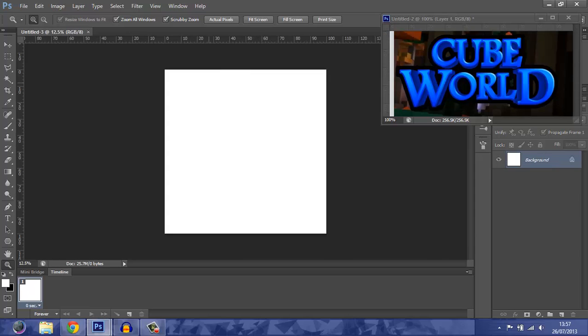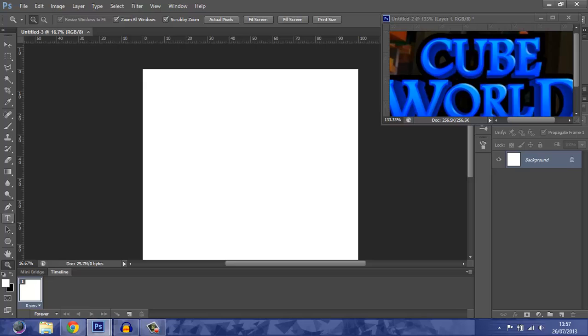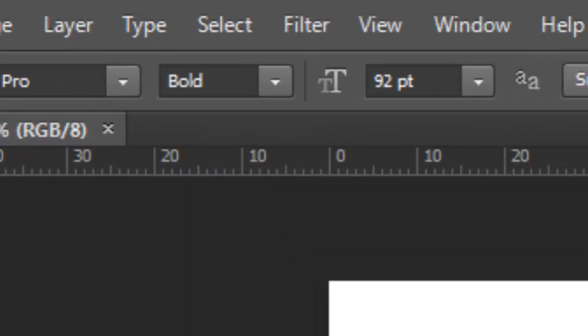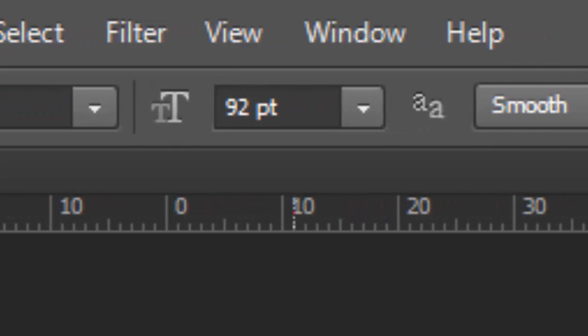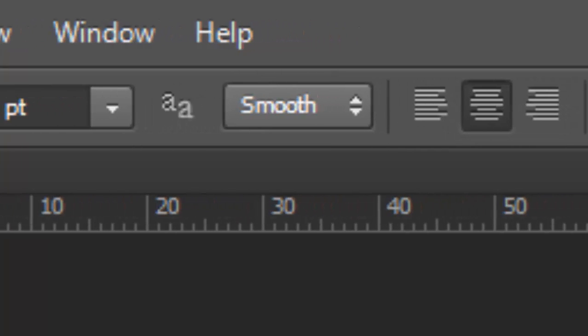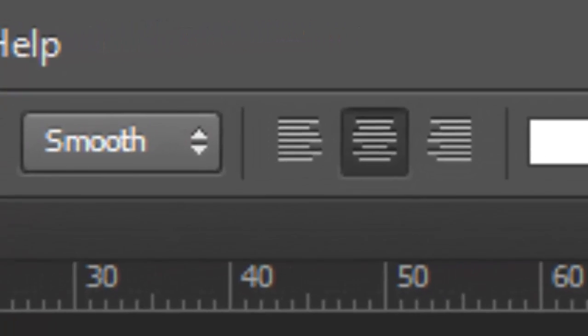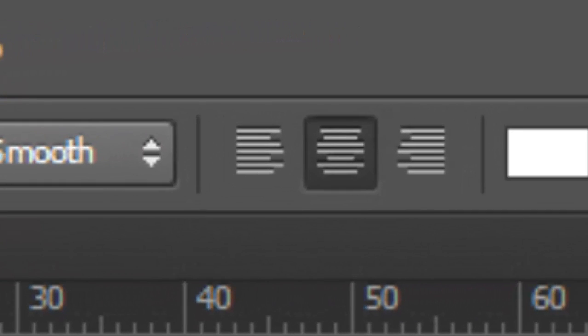So you want to go to your new document, you want to go to the text tool, and you want to select a font called Trajan Pro. Now I'm not sure if I downloaded this font or if I had it as my default font, so if you don't have it, just Google it and I'm sure you'll find it. And we want to change the font style to bold, the size to as big as possible. For now it's 92, but we're going to make it bigger soon. You want to make the anti-aliasing smooth. You want to click on this icon here to center the text.